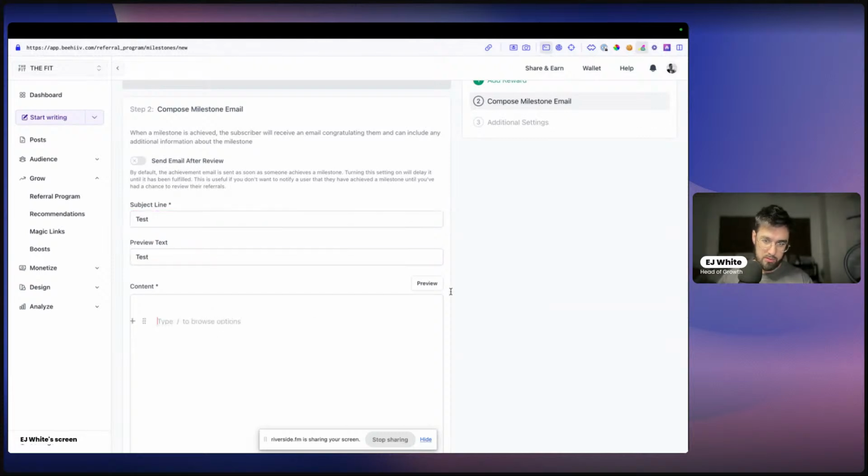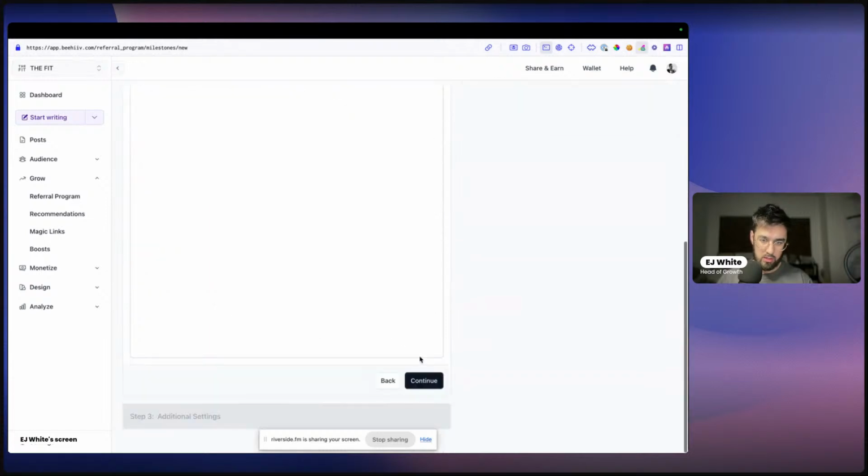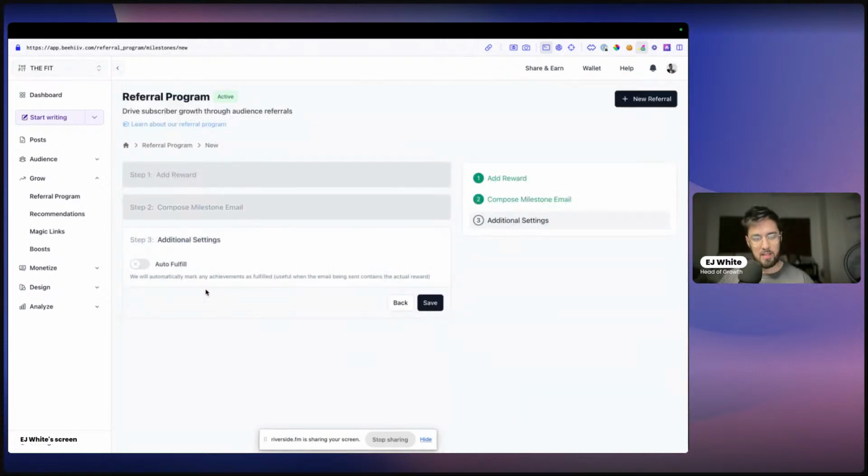We'll just fill in some stuff here. Test, okay, continue. And then this last option, autofulfill: if this is something like a digital product or a promo code where the actual gift is in the email itself that you sent a second ago, you can set it to auto fulfill.